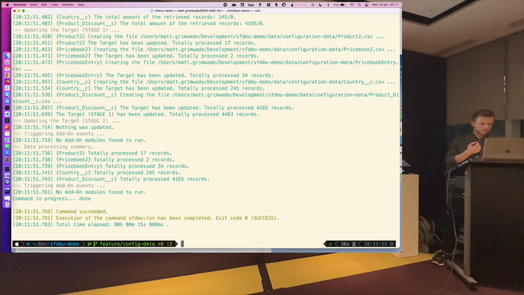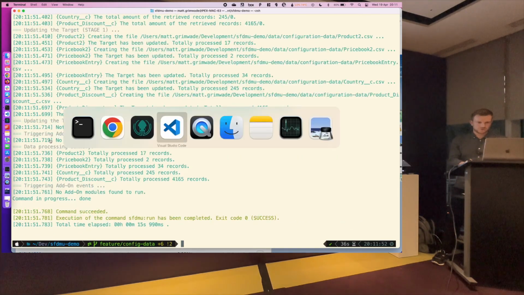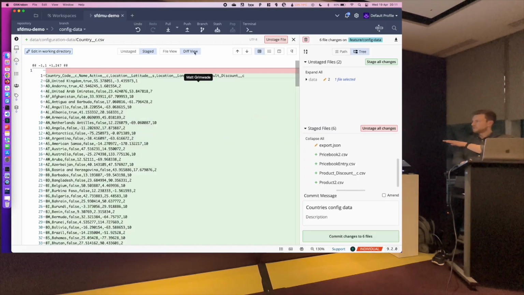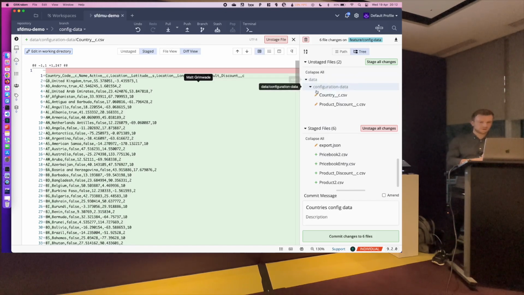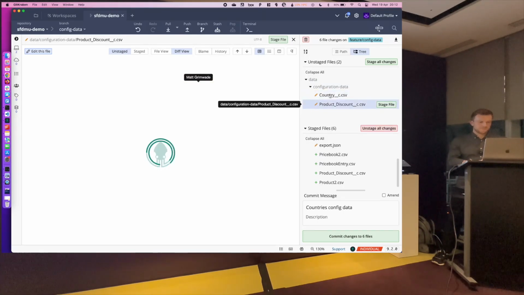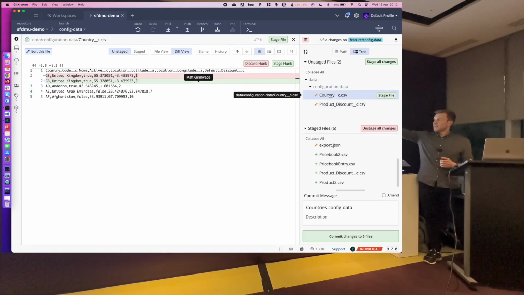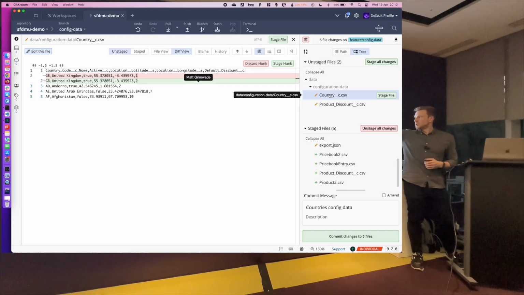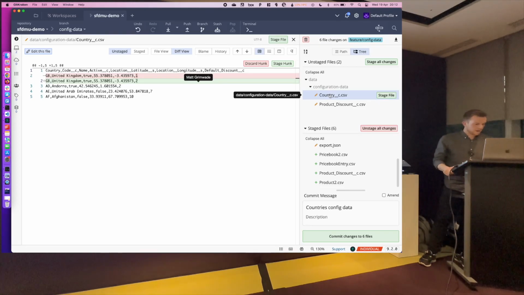Cool. So then if we go and check my source control process, because I've staged those full files, and remember I changed a field on the country and I changed a field on the product discount. Here we go. We can see here that this is now showing me not just which record changed, but the specific field that changed as well.